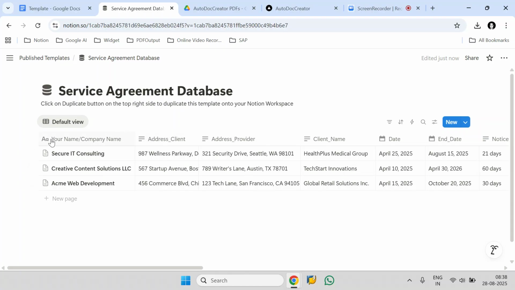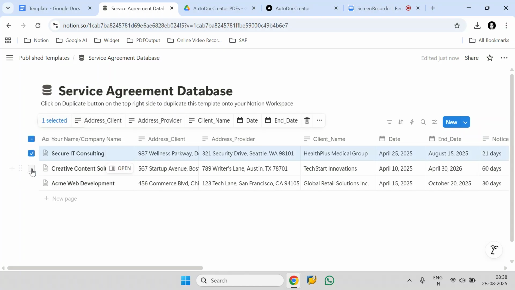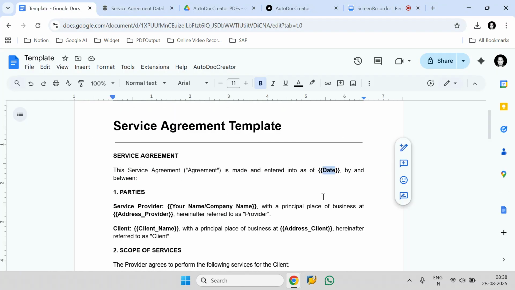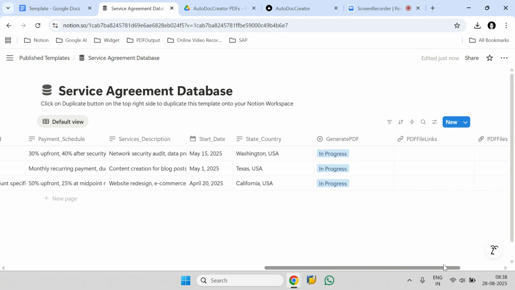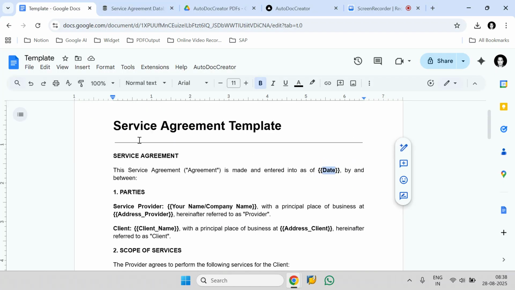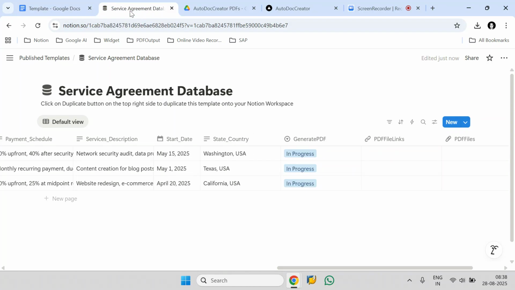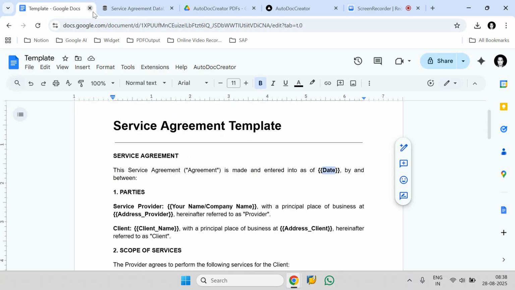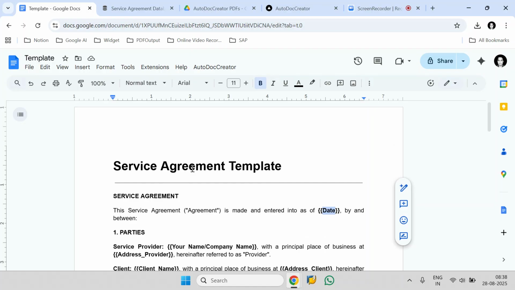So what the automation will do is fetch the information for every column in this Notion database, replace this information onto this Google document, and create a PDF file for us directly inside this Notion database itself. Once you set up this automation correctly, it will keep on creating PDF files inside this Notion database on a regular interval of time, as per the automation frequency that we will set.